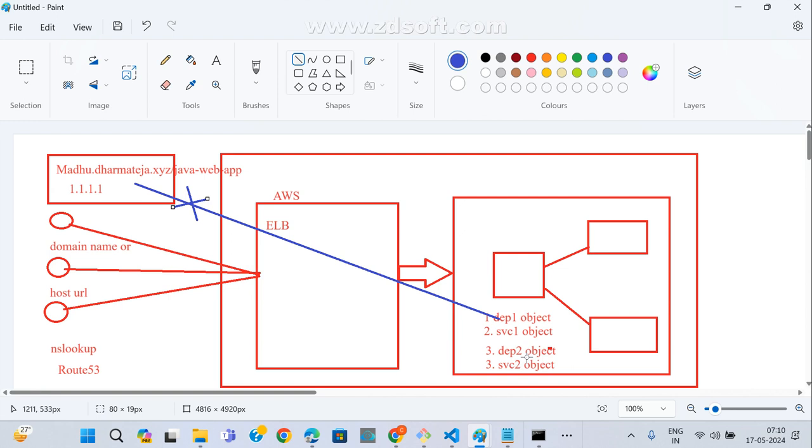Cluster IP means private access. Private access means it won't go outside. At least you got the clarity or not? Now already you know if it is cluster IP, it is not able to access from outside. If you want to access, we need to go to the other two types.